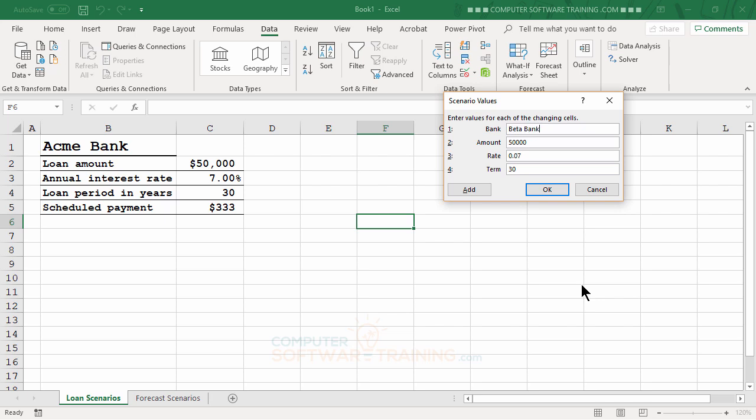So what will happen is when we choose this scenario, Beta Bank will fill in where this is. Then I'm just going to hit my Tab key, and that'll take me quickly down to the next one here. The amount, we want to leave that alone. We want to keep the amount constant between each of the banks. What's really changing is going to be the rate here. On this particular one, they're offering let's say 0.06, and the term is going to be 30 years as well, so we'll leave that one alone. We'll hit OK. There that one is.